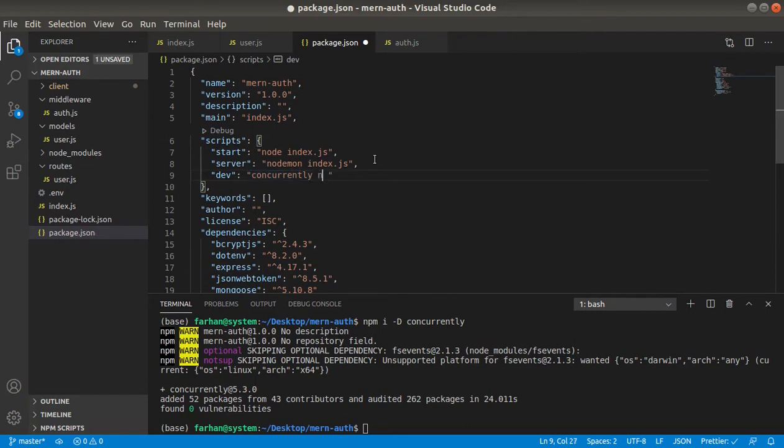It will be npm run server. And let's escape the backquotes, and after that we also want to run the client side application. So npm start --prefix client, because this is the name of the folder.